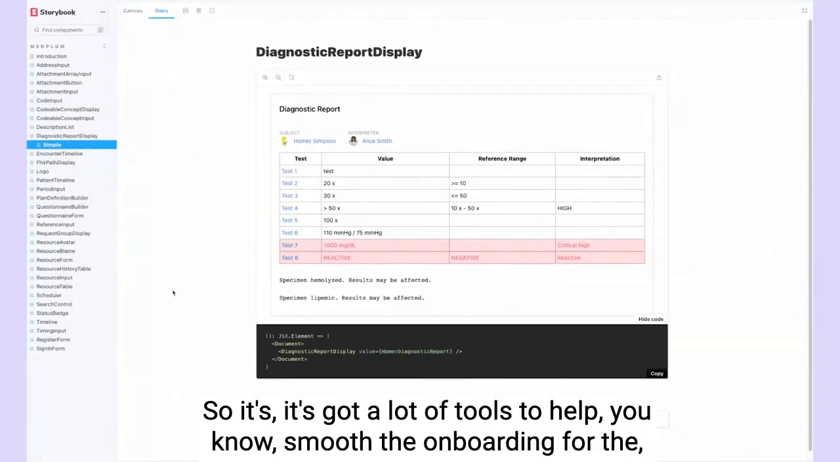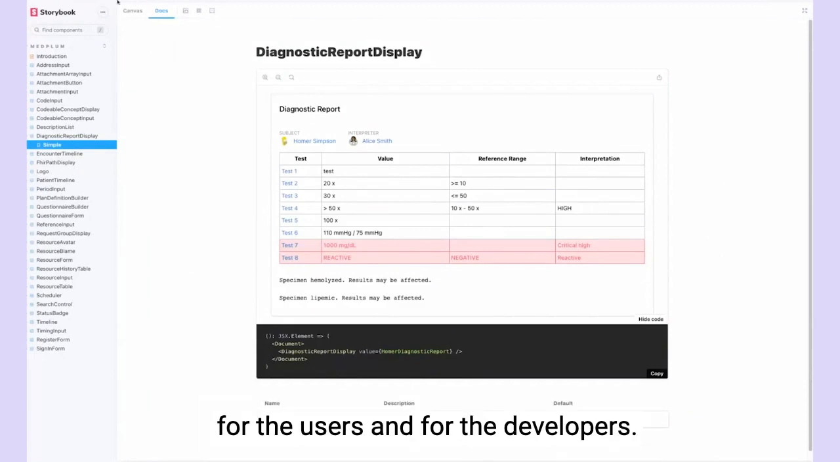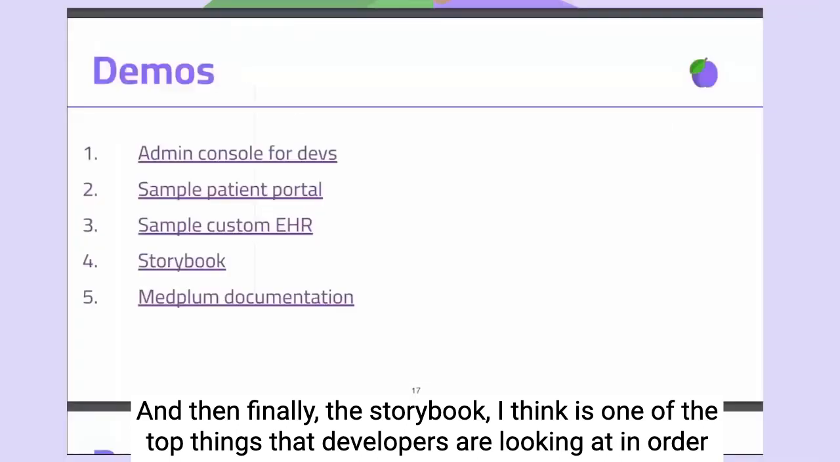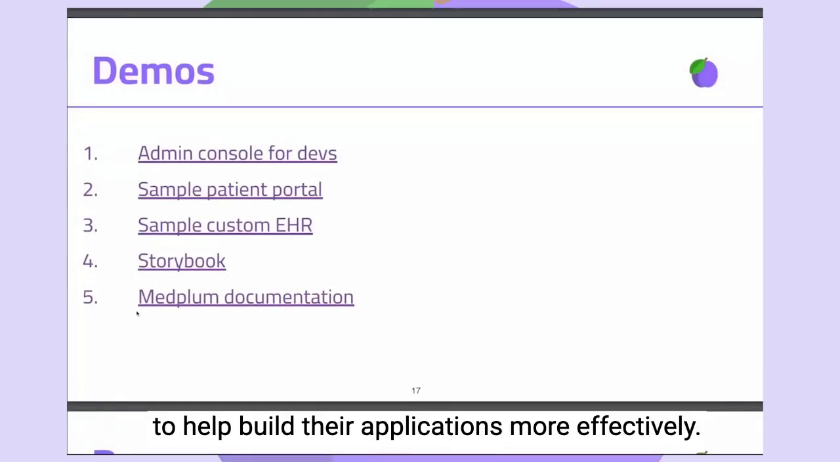So it's got a lot of tools to help smooth the onboarding for the users and for the developers. And then finally, the Storybook, I think, is one of the top things that developers are looking at in order to help build their applications more effectively.